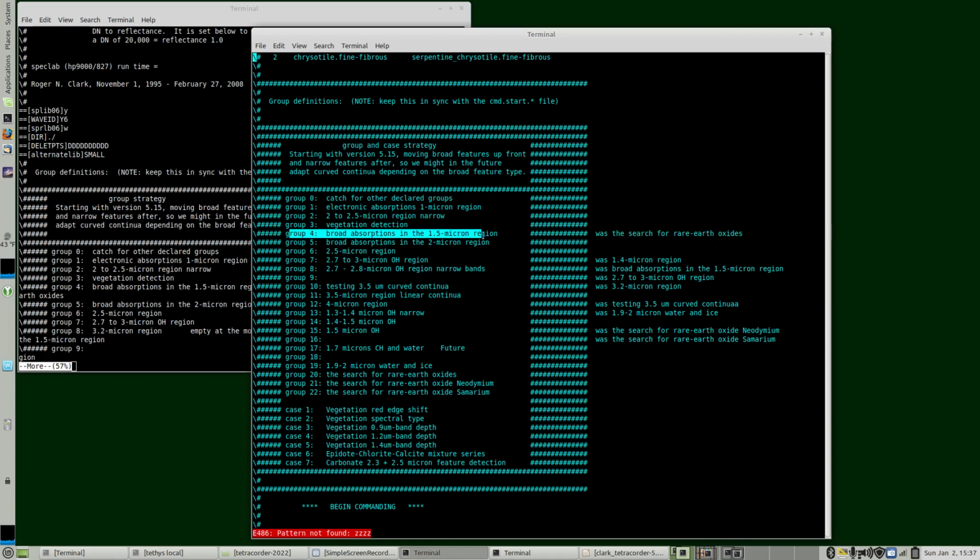Group 4 is broad absorptions in the 1.5 micron region. And 1.5 is a loose range, so it includes Fe2+ in feldspars. It includes olivine, which is at a little bit longer wavelength than the typical pyroxene bands at 0.9 microns. Group 5 is broad absorptions in the 2 micron region. This includes pyroxenes, broad pyroxene bands that are typically between 1.9 to 2.3 microns.